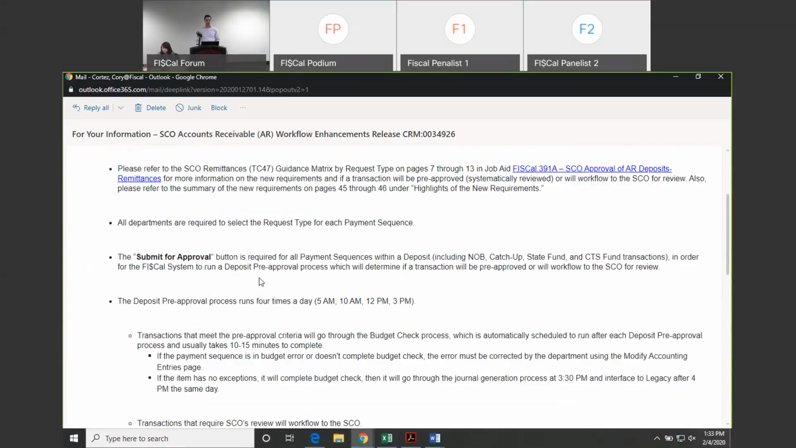So we'd like to note that all departments are required to use a request type for each payment sequence. So as you're going through payment sequence 1, 2, 3, etc., each of those will need a request type identified.